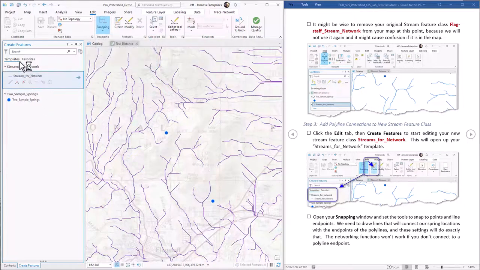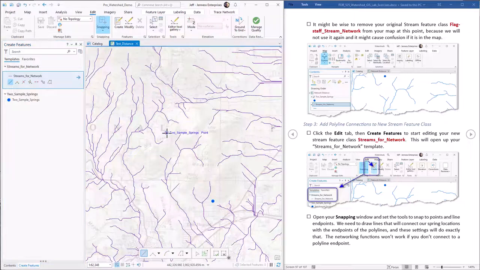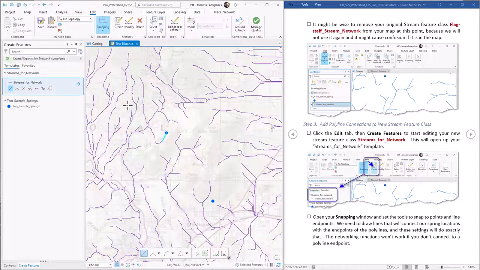Okay. Now we have our Create Features pane open. We're going to add two streams. We click on the stream, click on this little construction tool. First one, we're going to connect this spring to the endpoint of this stream polyline. Okay, I click, I hit the F2. Okay, there's one. Now we want to connect this one to this stream. So I click here, move down and click.